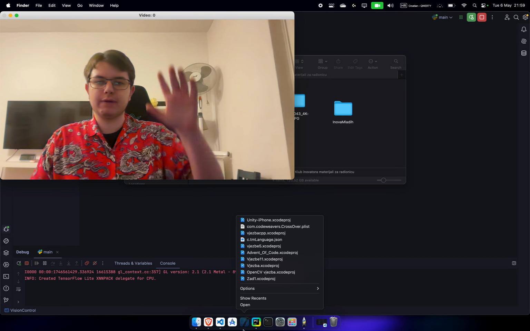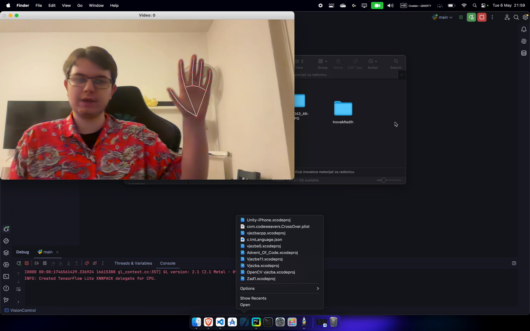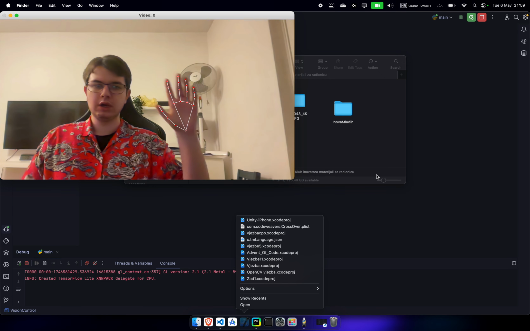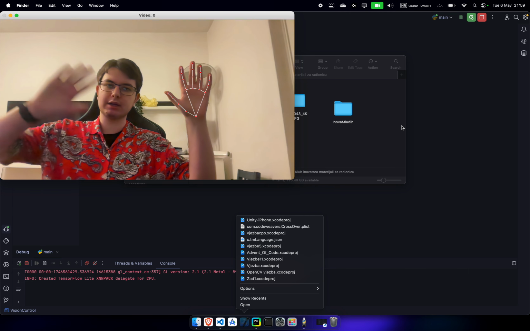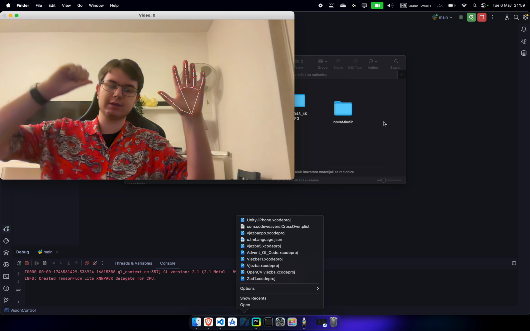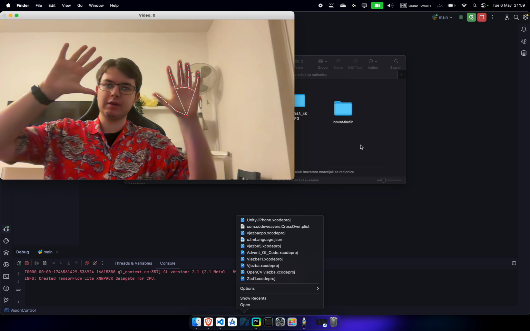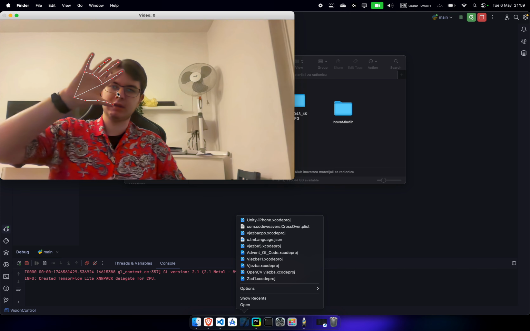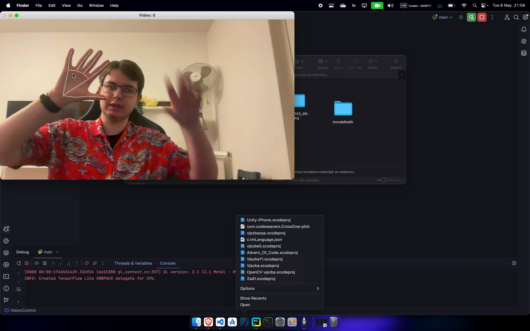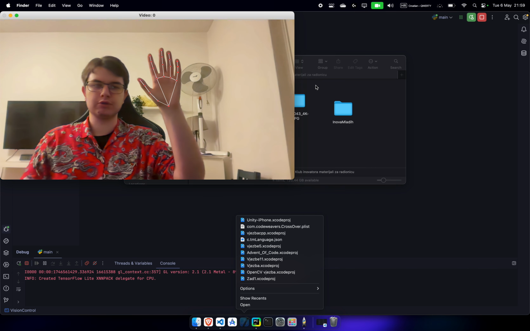So basically, if I show my hand and I move it, I can move the mouse on the screen. If I show another hand, nothing happens because it's already detecting my right hand. If I remove my right hand from the screen, it automatically switches to another hand. Okay, let's now switch to the right hand.